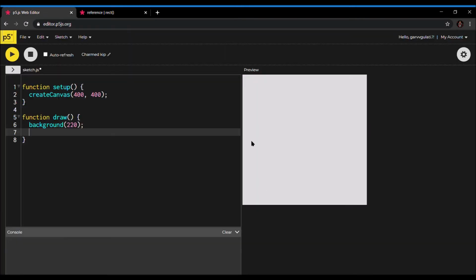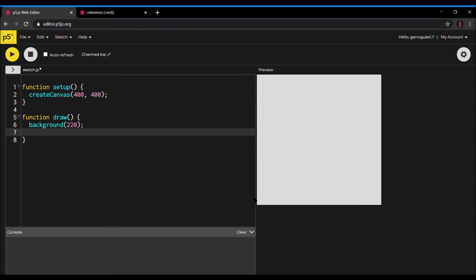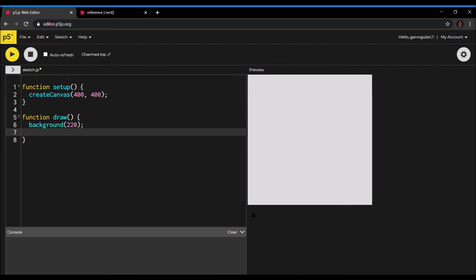The x position, like in a normal graph, the x-axis. In p5.js there is an x-axis and there is a y-axis. In the x-axis this starts from 0 to 400, and in the normal graph the y-axis starts from here, but in p5.js the y-axis starts from here. So this is 0 and this is 400 for the y-axis, and this is 0 and this is 400 for the x-axis. So let's make a rectangle.